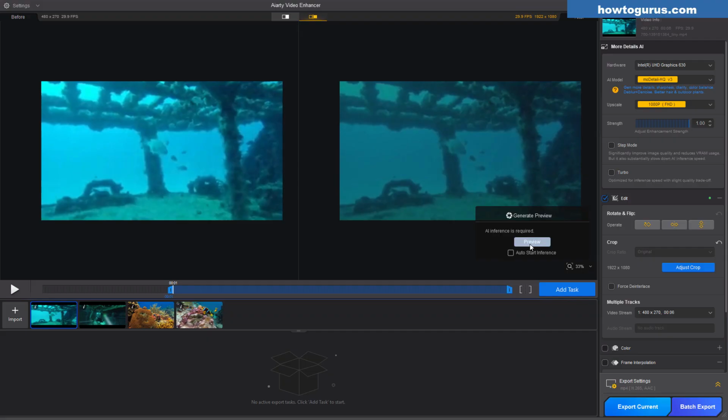Okay, click on preview and let this run. Now the speed that this runs at will depend entirely on the speed of your computer and your video card. This program runs on your computer. It's not going up online and running on an online server, so it's all being done by your computer.